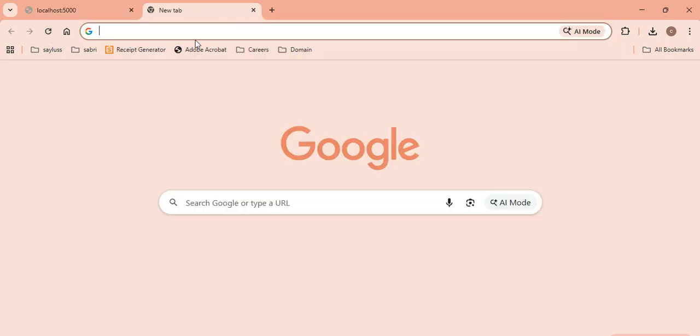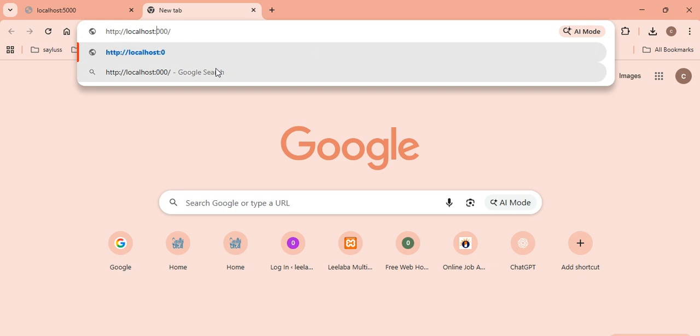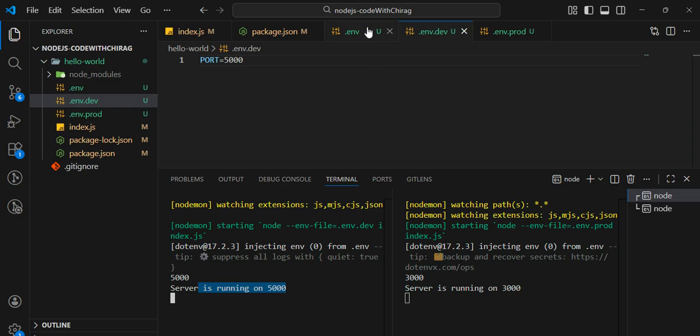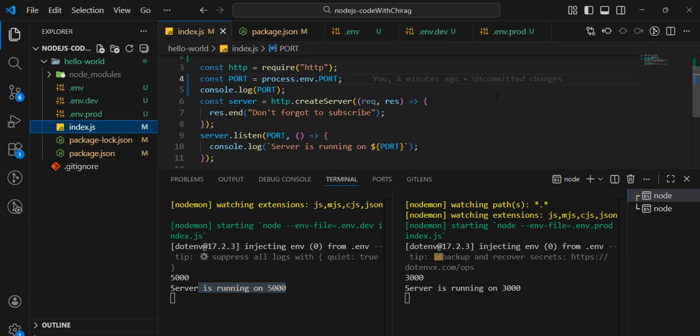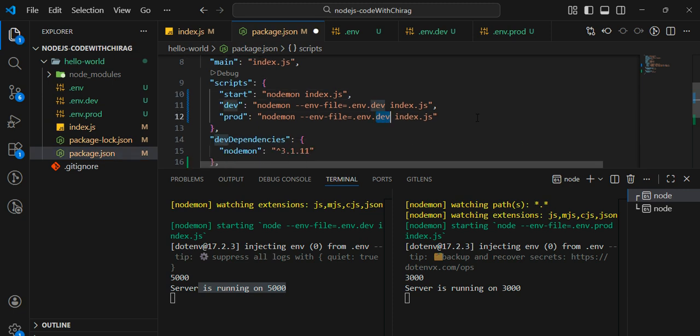If I open 3000, okay, we are getting that response from 3000. So both servers are up. Okay, this is that one method. Another method, we can also define the path. Okay, so let me remove this from here.